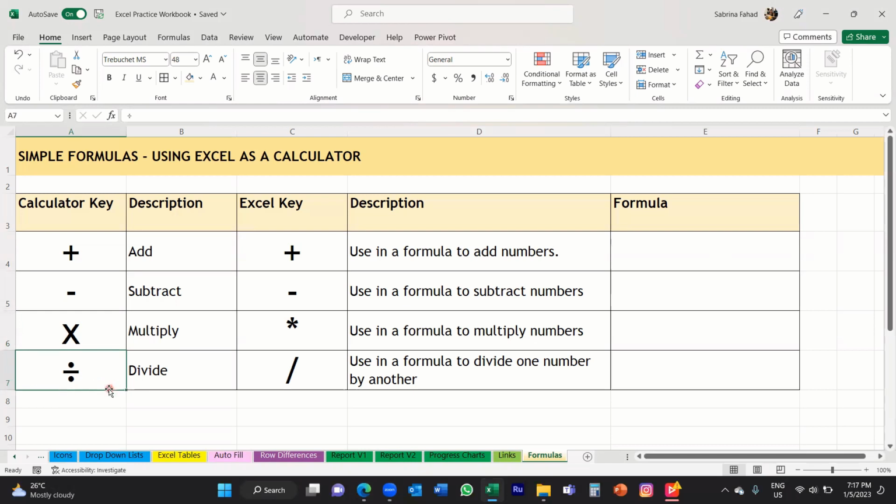Okay, so in column C, I've specified what key you would use in Excel to carry out those calculations. So I'm just going to go through each one of them and give you an example of each as well. So let's start off with the first one, which is addition. In Excel, you would use exactly the same key as you would in a calculator. So it's basically a plus key. And in the column next to this one, it gives you a description and describes what that key does. So this plus key here in Excel is used in a formula to add up numbers.